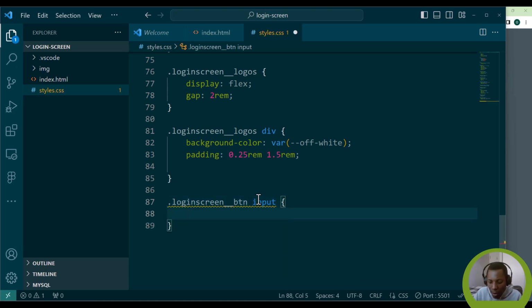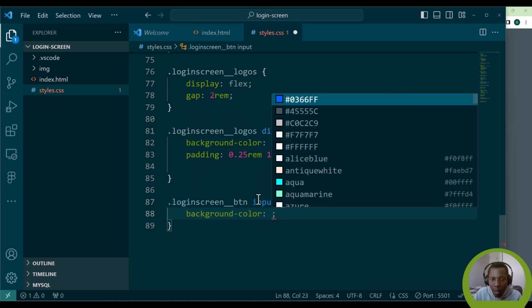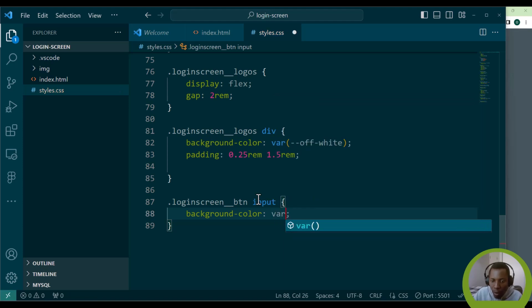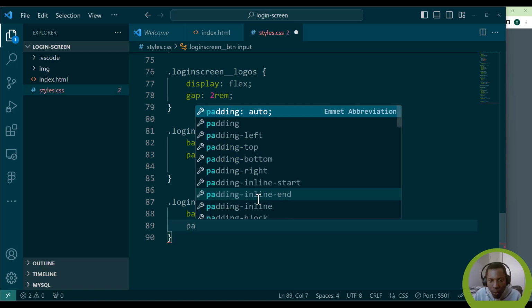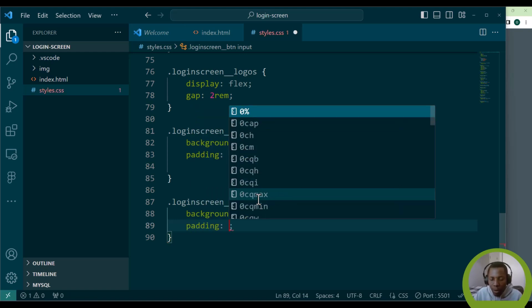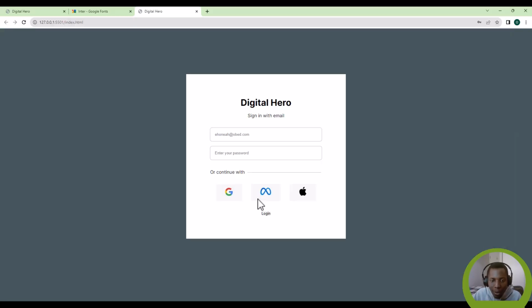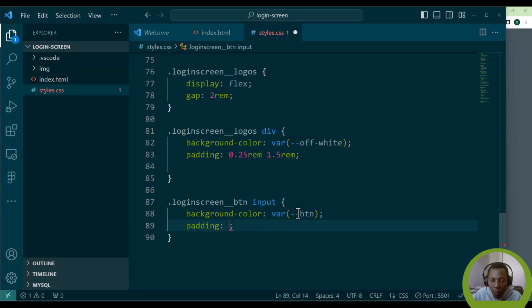And what I want is for me to have a background color of the variable btn, that's button, and I want to also add some padding to it to increase the size, because as you can see now it looks so small. We need to have some size around it, so we can start with say 1.2 rem for top and bottom, then 7 rem for left and right to stretch it enough.